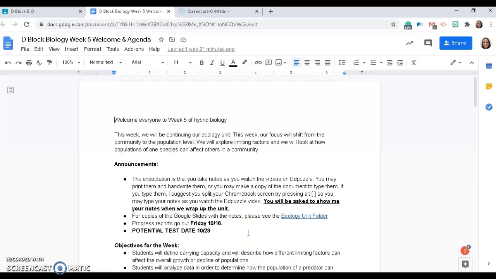Progress reports go out on Friday the 16th. I'm in the process of updating iPass so that your progress reports are ready. If you see that you have zeros on iPass, double check Google Classroom. If you see that the assignment was turned in Google Classroom, but it still shows up as 0 on iPass, I have it. If you turned it in, I have it. I just haven't entered the grade in iPass yet. But if there's something that you know you turned in and it still says 0 in iPass by the end of the week, let me know.